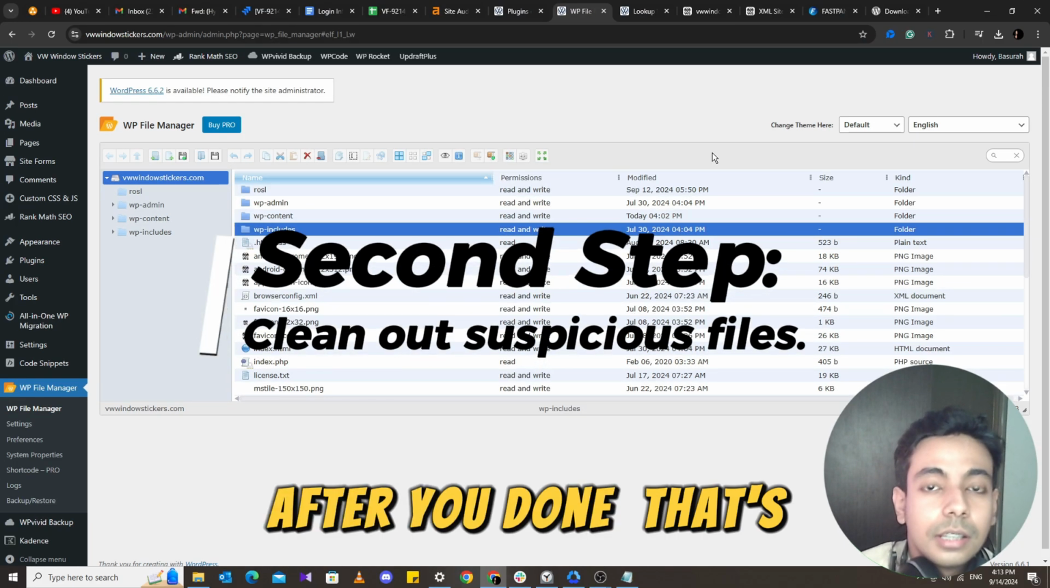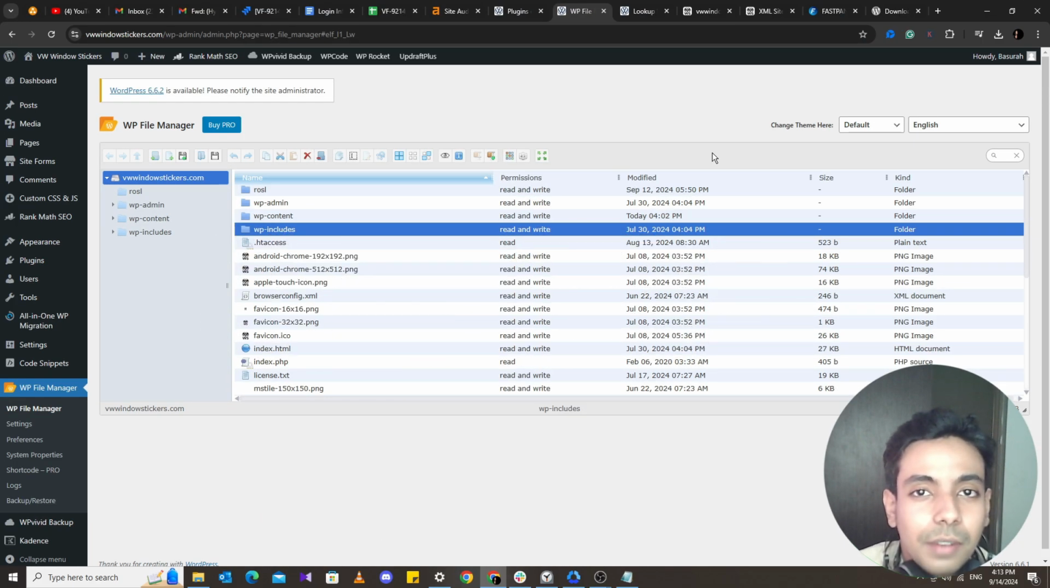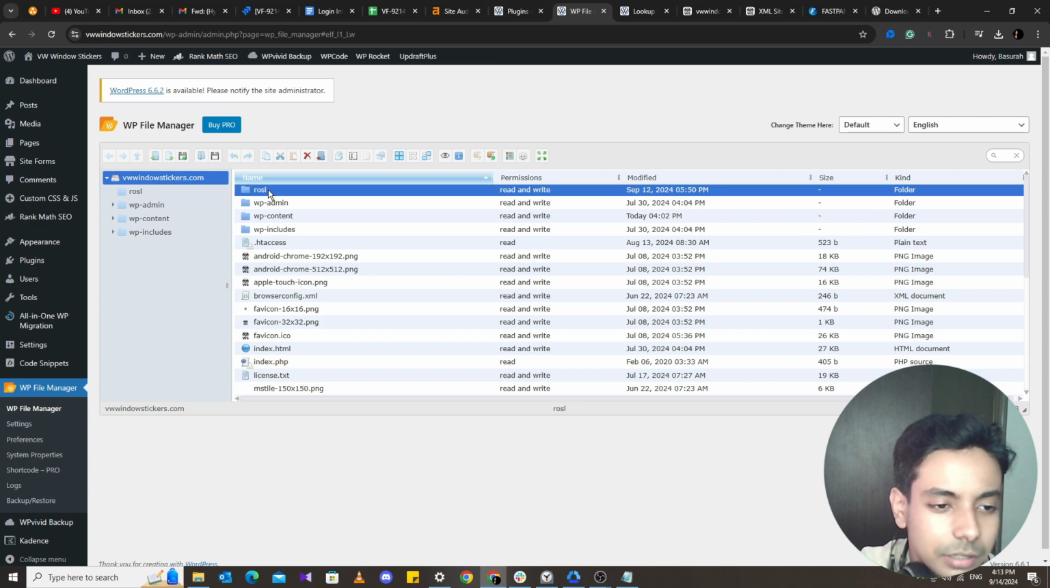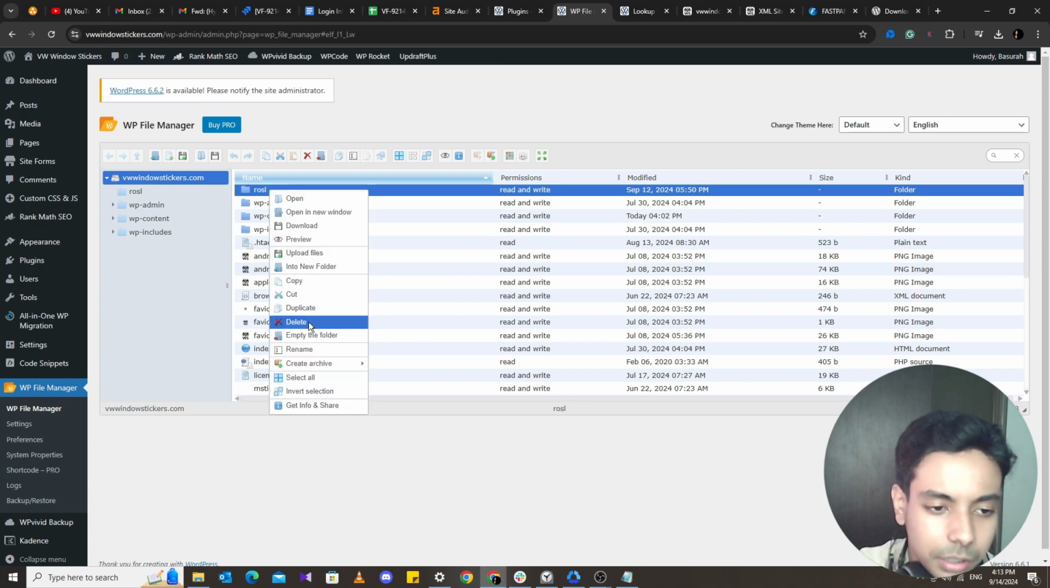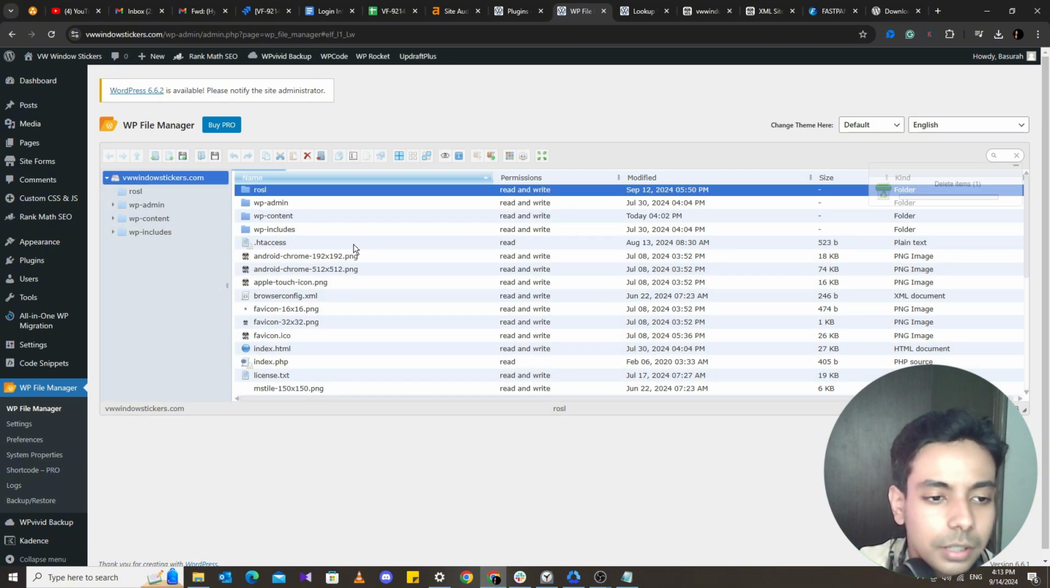After you've done that, right now what we need to do is go to the file manager and check is there any unusual file or not. If there is, just remove it. For example, we can easily find that there is a file called Rosal. What is this? Just remove it. This must be created by the hacker.